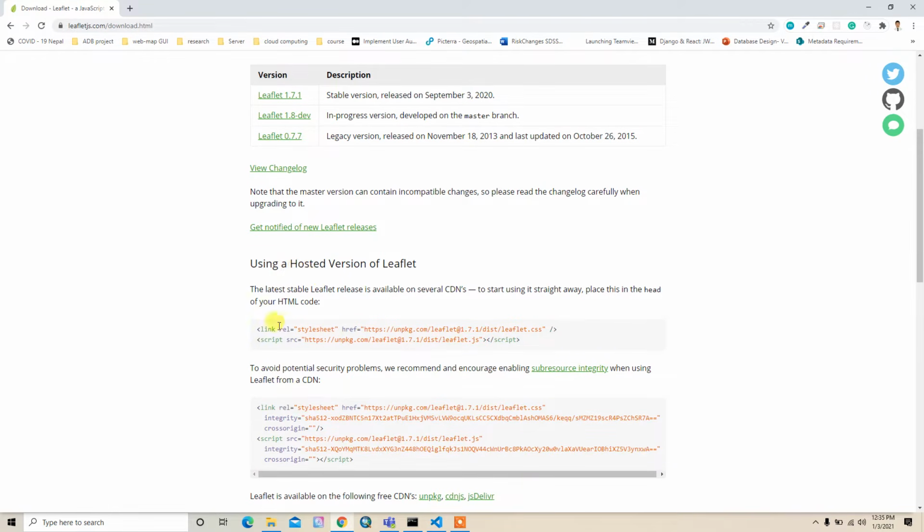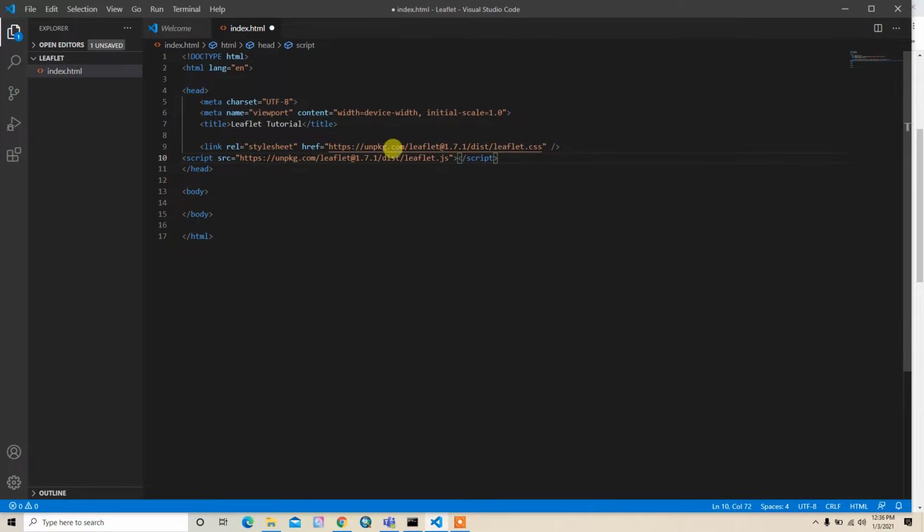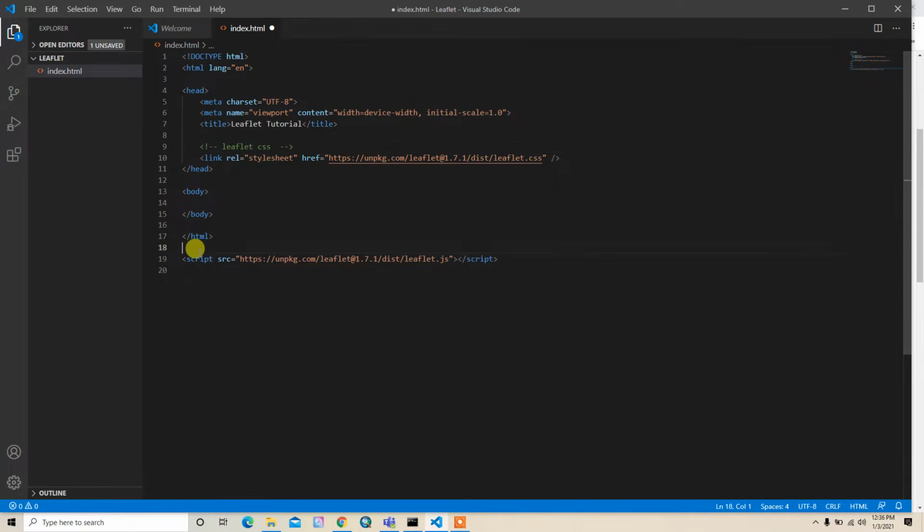I'm going to add this CDN link to my code. It's the basic first initial step, so you can just add this link. Basically in the HTML file, the leaflet.css file will be listed in the head section, and the .js file at the end of the body tag or outside the HTML tag, something like this. And maybe I'll comment this as leaflet css and then leaflet.js.